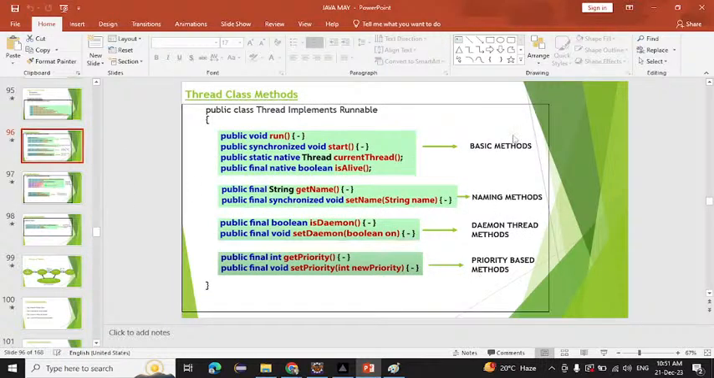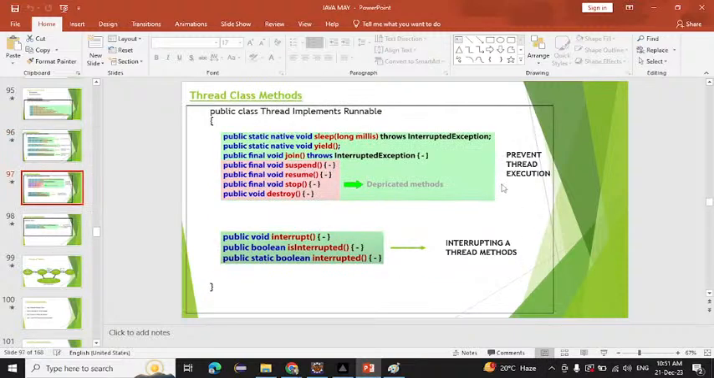Okay, so we have completed basic methods, naming methods, daemon thread method, and the priority based method. So we will move to another method, that is the prevent thread execution method. These are quite interesting. Here we have the sleep method, yield method, and the join method. Suspend, resume, stop, destroy are the deprecated methods. We have the sleep method, yield method, and join method.